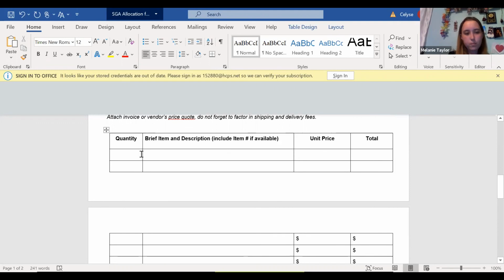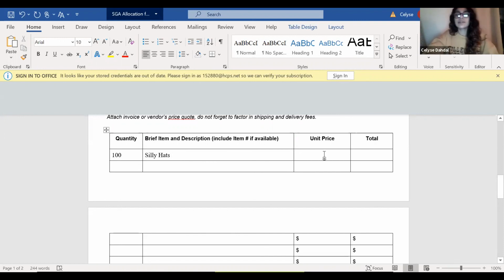Okay. So there's the quantity 100, and then silly hat is going to be the item description. And then this is the unit price. So this is basically how much each hat will cost. Okay, so $10 each. Okay. And then the total would be $1,000.